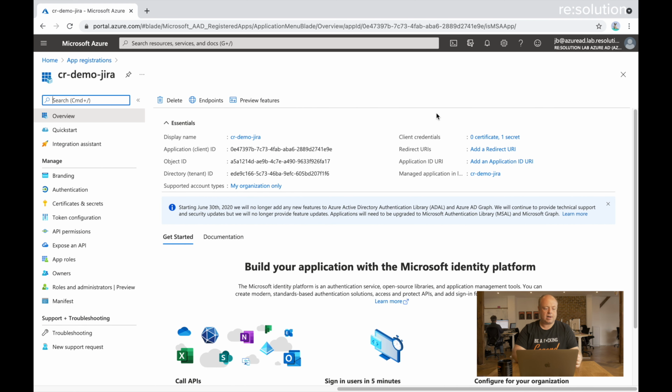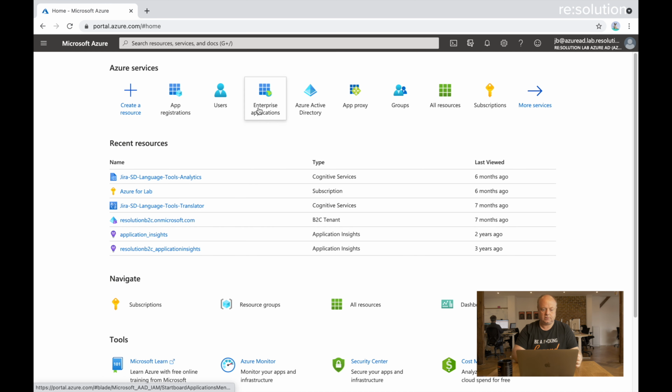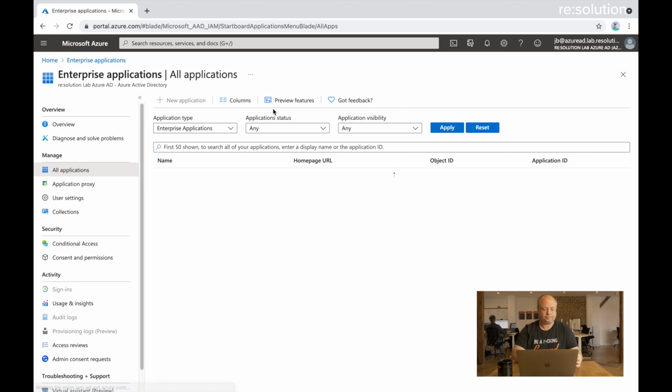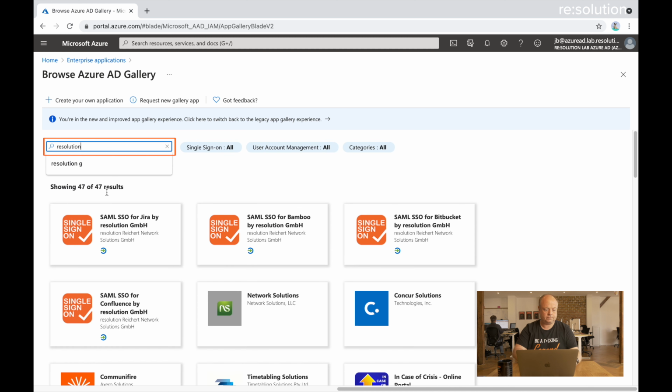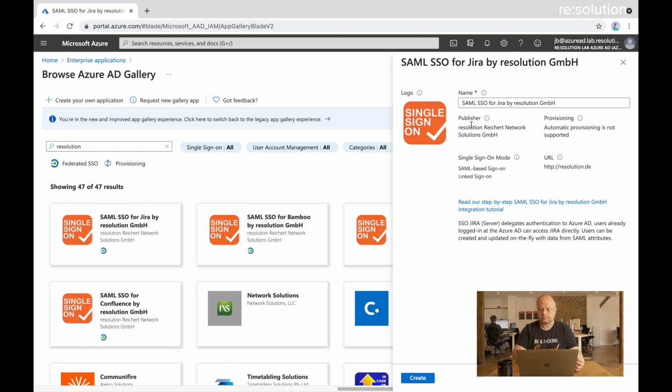Right, so here's still our app registration. Now we need to go to Enterprise Apps. So let's go to Home, Enterprise Applications. New application. Now we need to search for ours in the catalog resolution. Let's select the one for Jira for our tutorial here. And let's give it a good name. And let's say create. This is now creating the enterprise application.